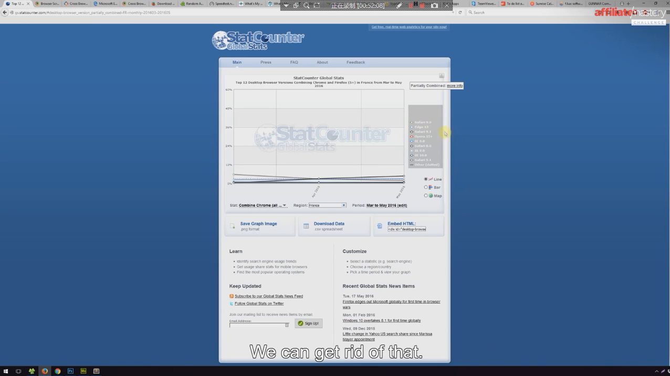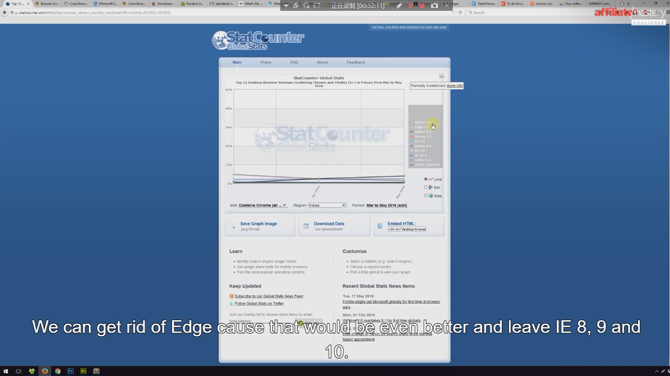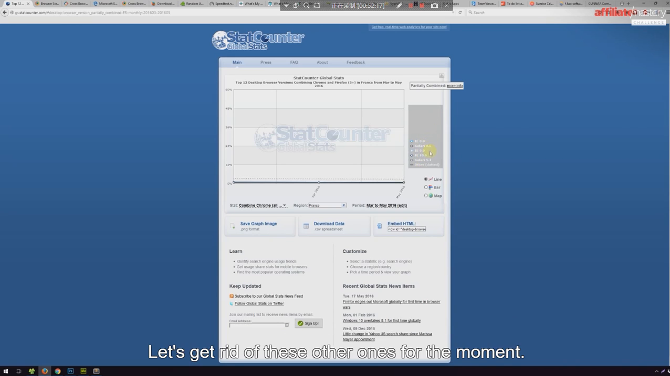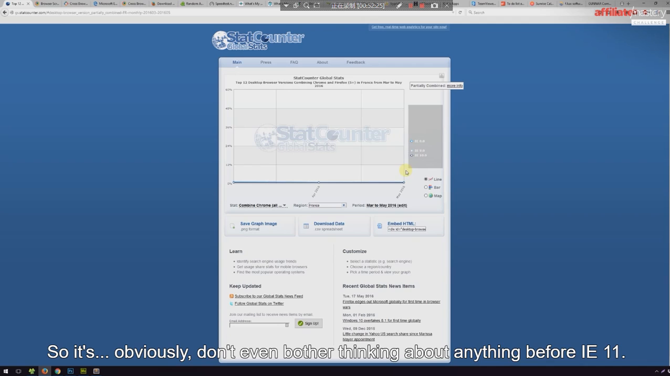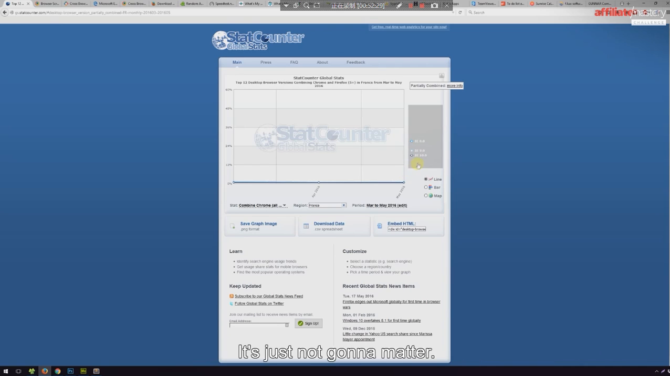We can get rid of that. We can get rid of Edge because that will be even better. And leave IE 8, 9, and 10. Let's get rid of these other ones for the moment. You can see that IE 10 is at the bottom here with like 0.66%. So it's obviously, don't even bother thinking about anything before IE 11. It's just not going to matter.